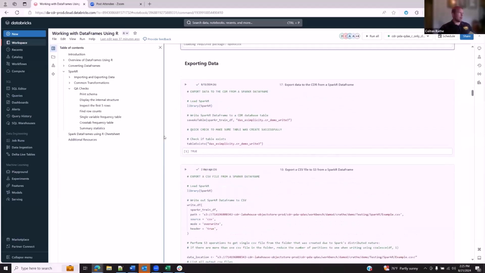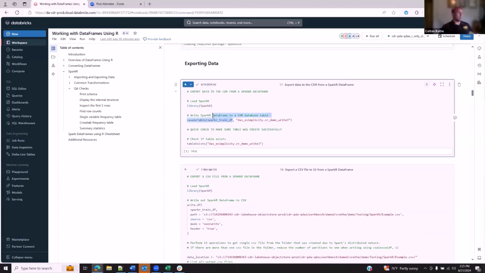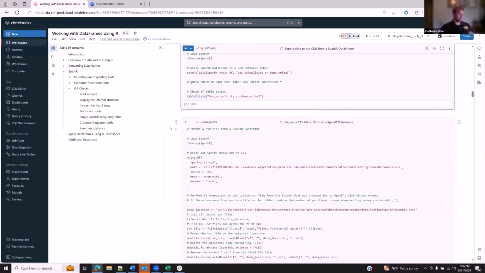Exporting data to the CDR from a SparkR data frame, we can simply use the saveAsTable function, specifying that data frame here, and then the database name there. And we can check if the table exists using the tableExists function there.